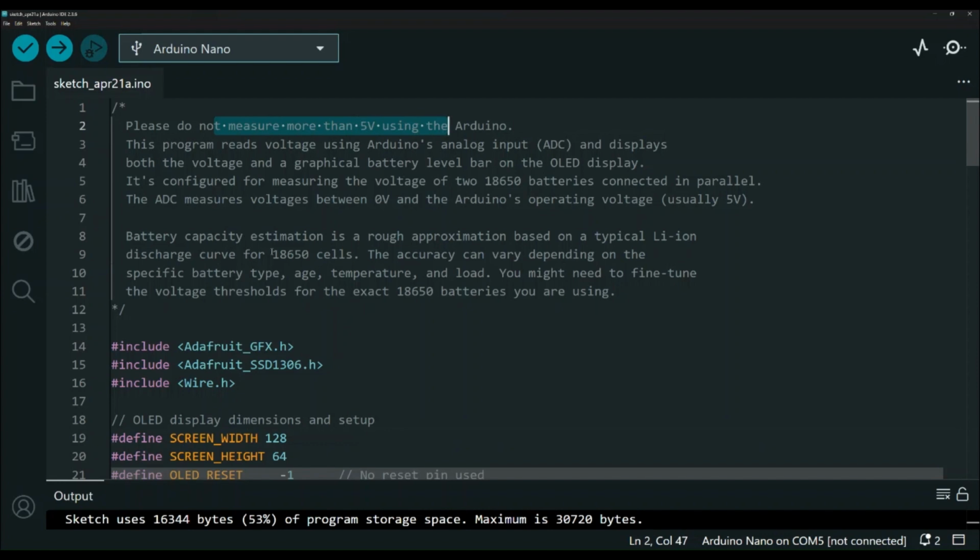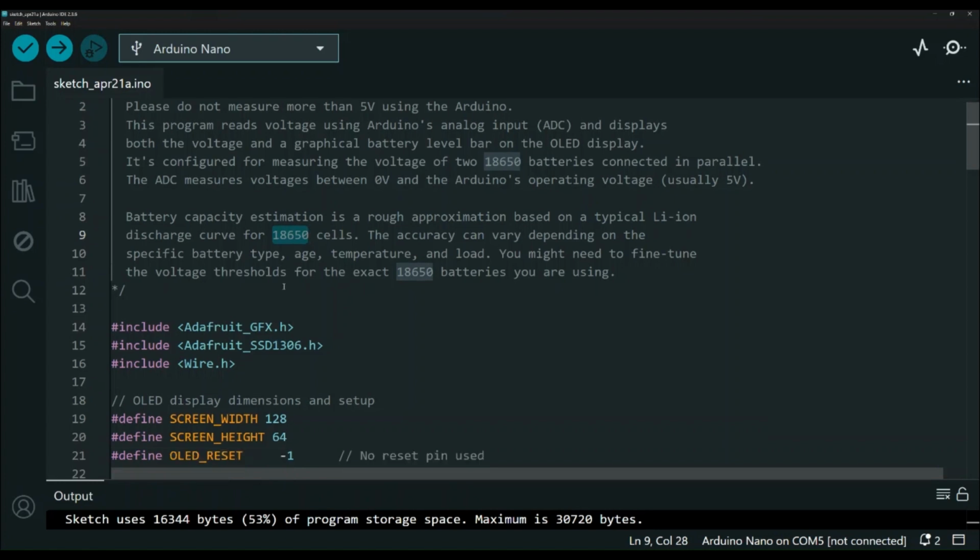The second piece I want to mention is I'm using the 18650 batteries, and the code is based on that. I have two connected in parallel, but it doesn't matter, honestly. Even if you have four connected in parallel, that will still be the same. If you have some connected in series, or if you're using different battery cells, you can make an adjustment. We'll talk about that in just a second.